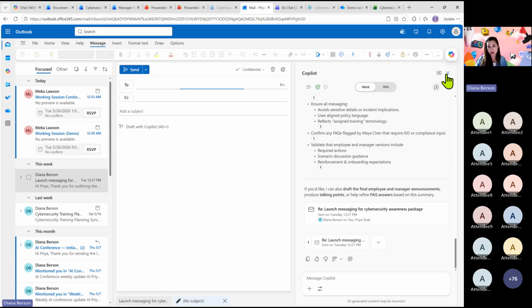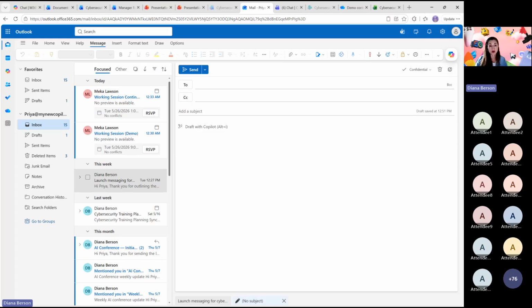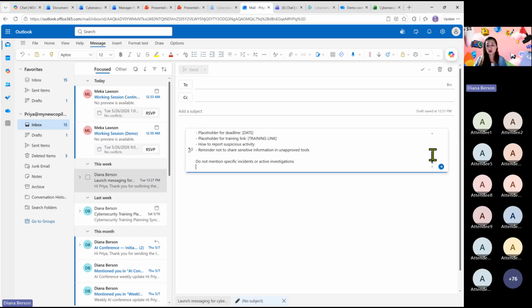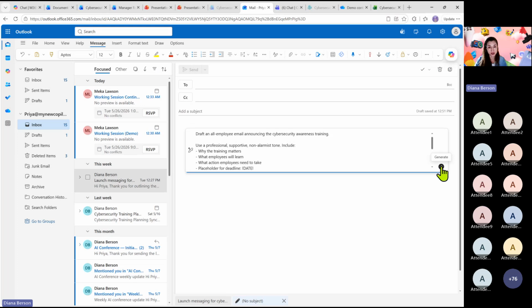So I'm going to close the side pane and hop over into a new email. I'm going to use Draft with Copilot, which you can launch from your keyboard by using Alt-I, those two buttons. And I'm going to say, hey, can you draft an employee email announcing the cybersecurity awareness training?